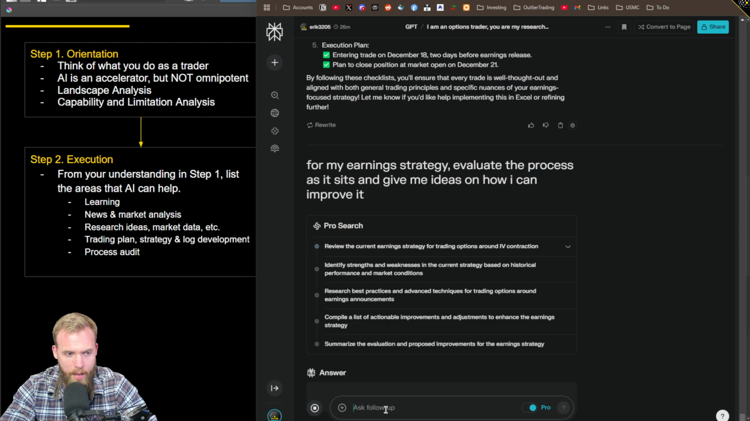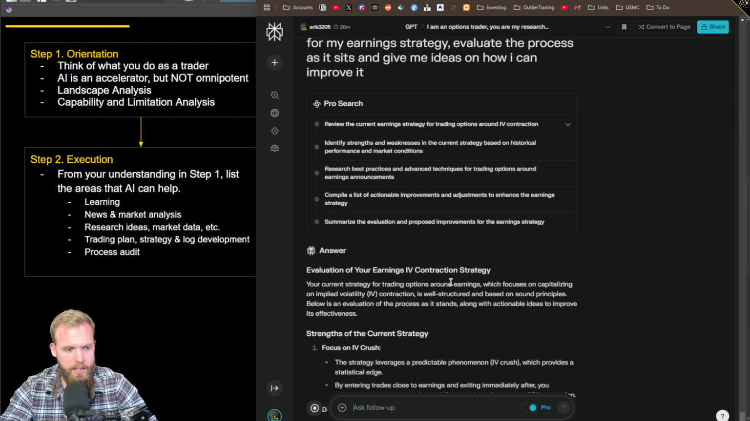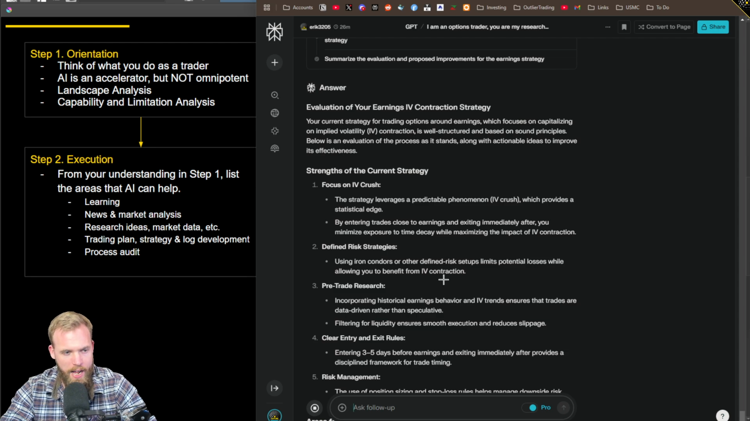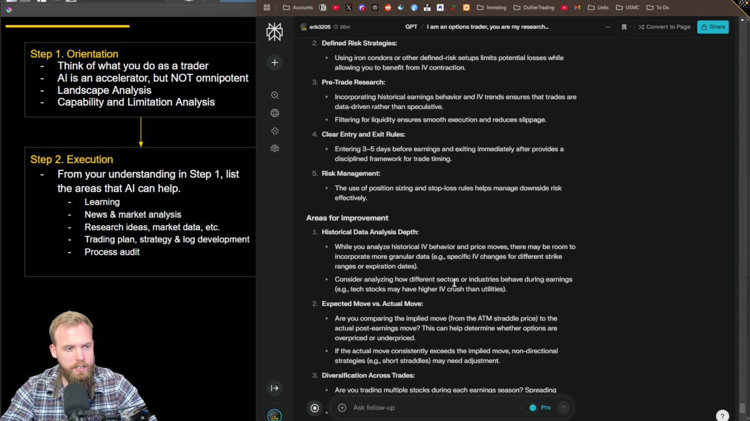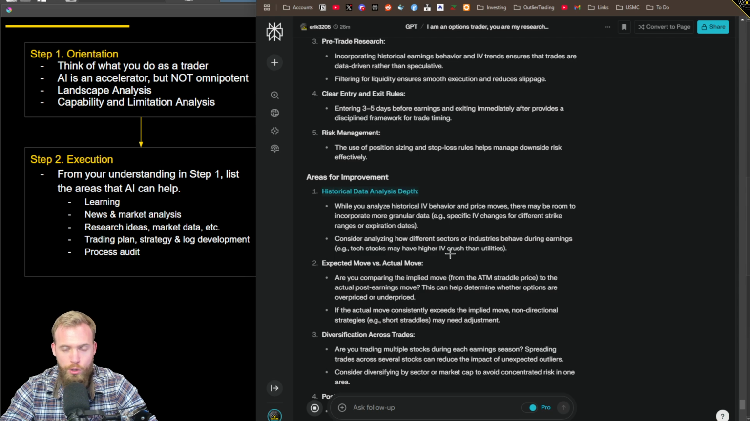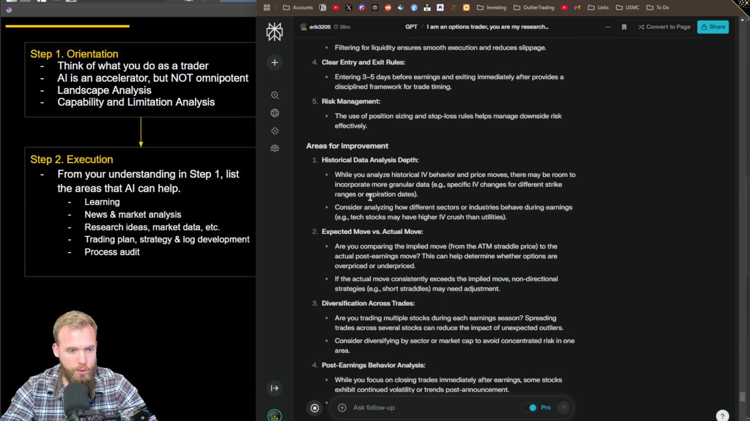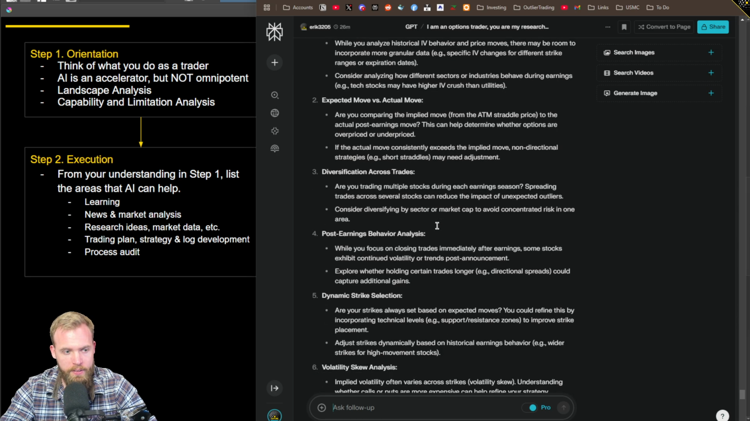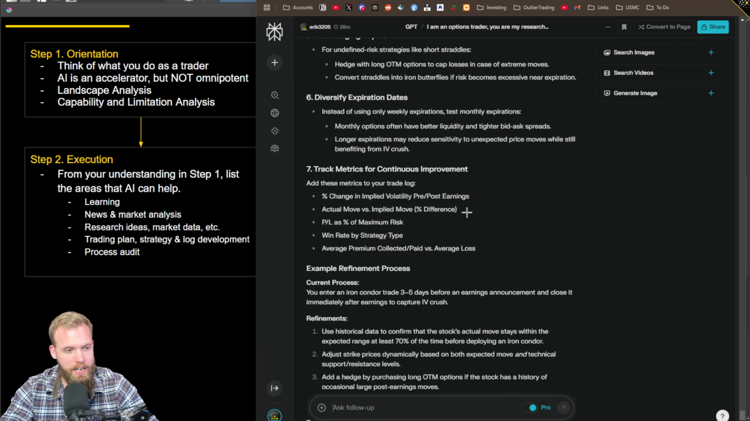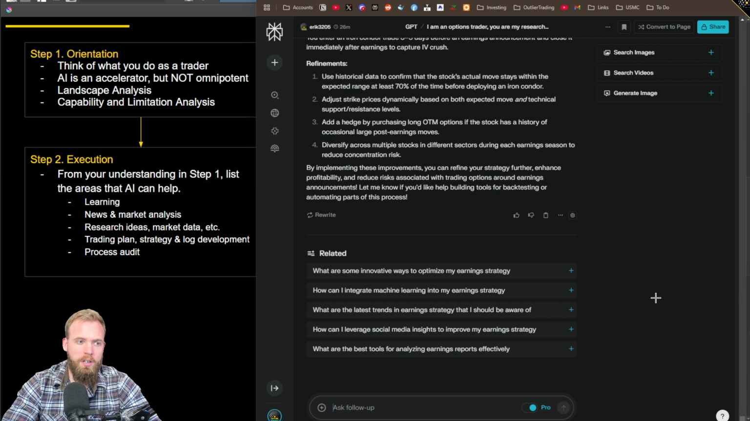So now I'm having it literally audit what it gave me, pretending that I made up elements of it. And it's literally giving me very specific actionable things that I can do to make this better. So I can look at better historical data analysis, which is really good. Analyzing expected move versus actual move, which is super important. This is literally exactly how you can use this. So there are so many opportunities.